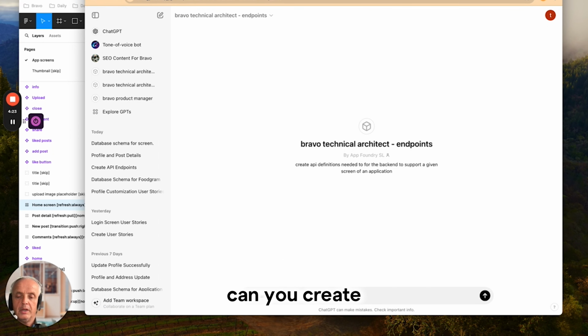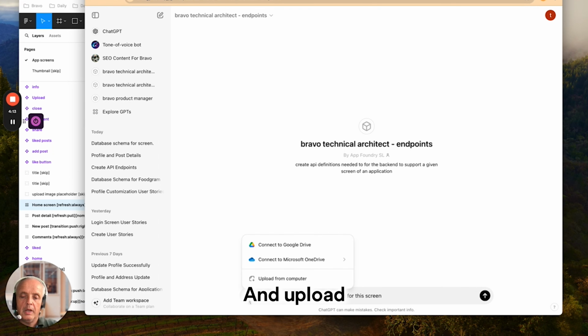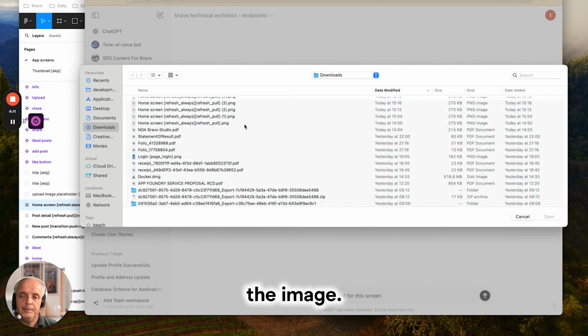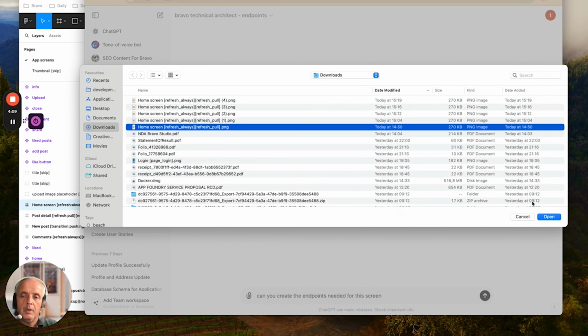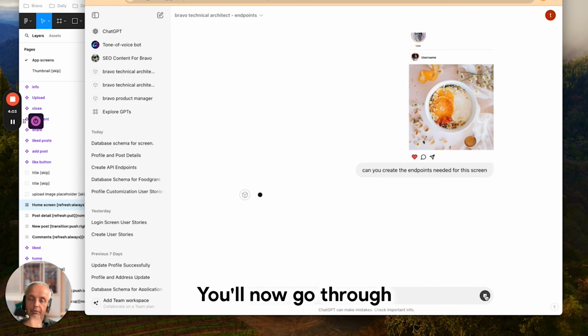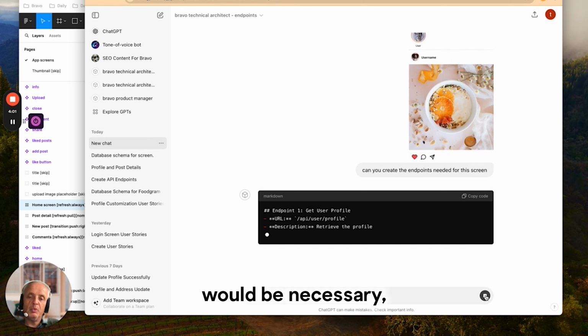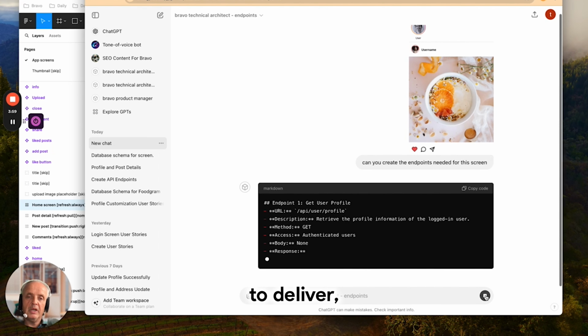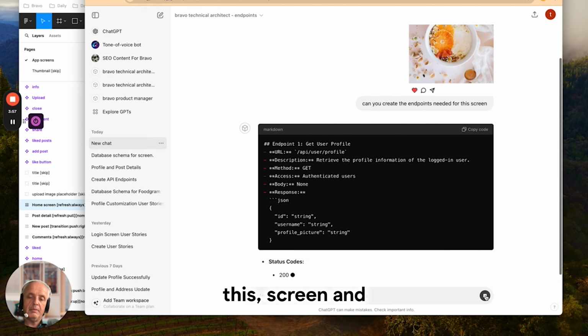Can you create endpoints needed for this screen? And I'll upload the image. It will now go through all the endpoints that GPT thinks would be necessary to deliver this screen.